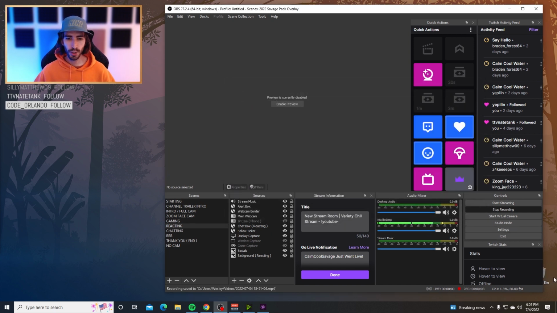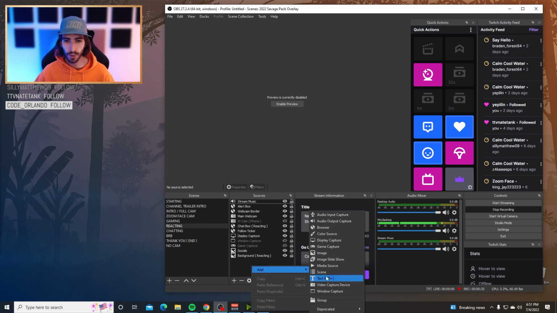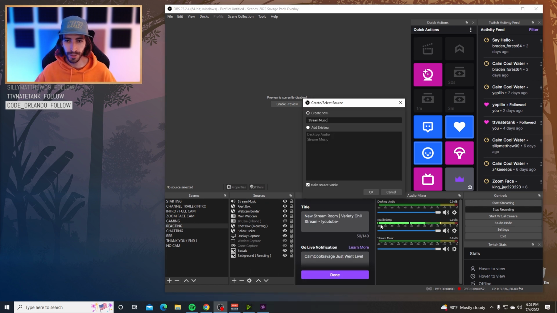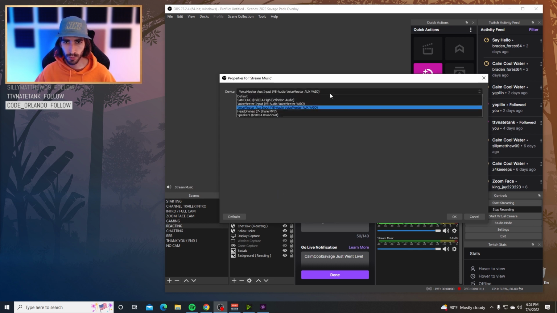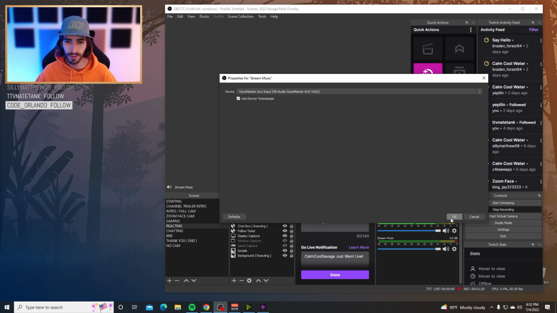So once you're done doing that, you're going to want to make a new audio output capture to play your music from. So if you see here in my audio mixer where it says stream music, all we do is create that. Go over to sources, right click, click add, then go up to audio output capture. Label this stream music or music and click OK. Once you click OK, it's going to ask you to select the device. Go up to the drop down menu and click on VoiceMeeter Aux Input VB Audio VoiceMeeter Aux VAIO. Select that one and click OK.